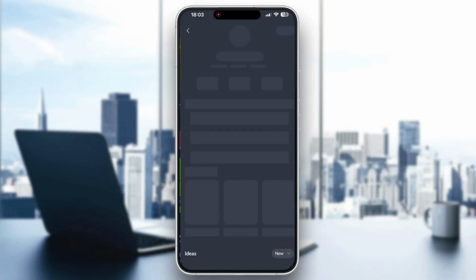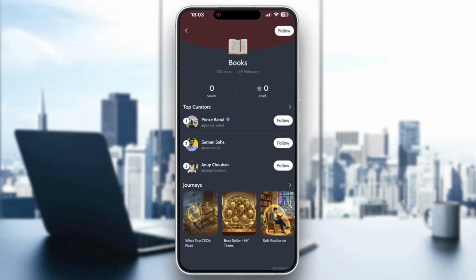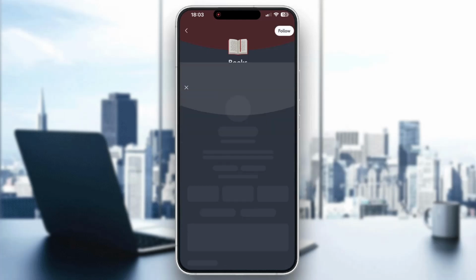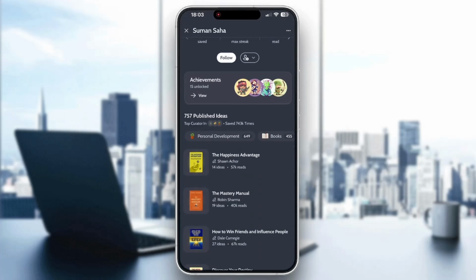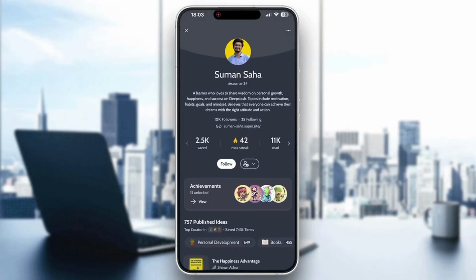We can click on books and this is going to enable us to take a look at the top curators. So here you have the top curators for books. You can open up any of their profiles and it's going to show you their info, their saved information, streak, and so on. All of that is going to be available right here. If you want to follow them, you can click the follow button and now you're going to be updated with their ideas and posts. If you want to unfollow, just unfollow them.